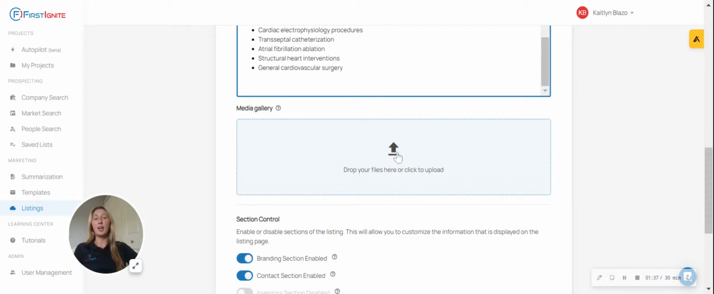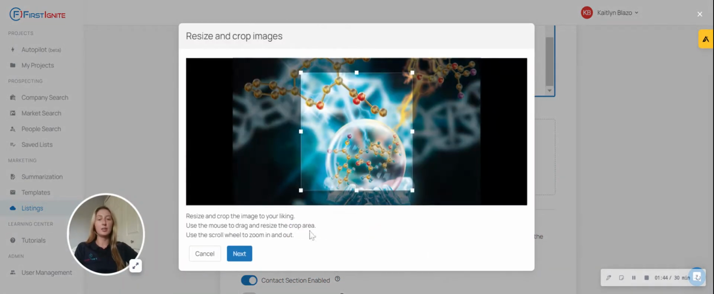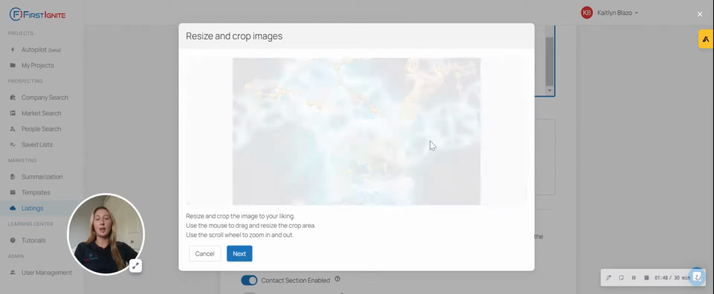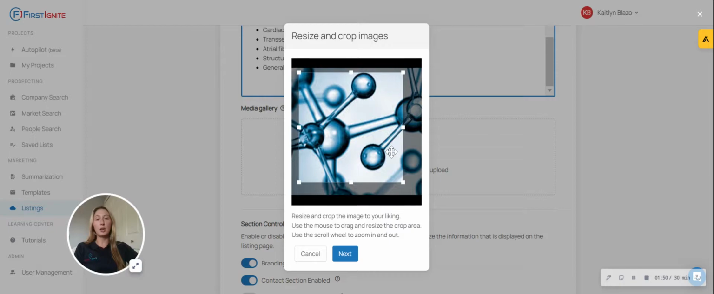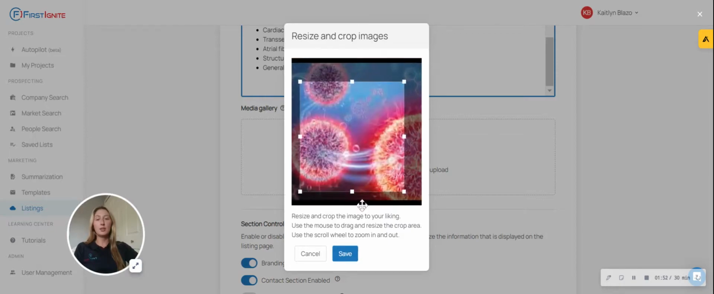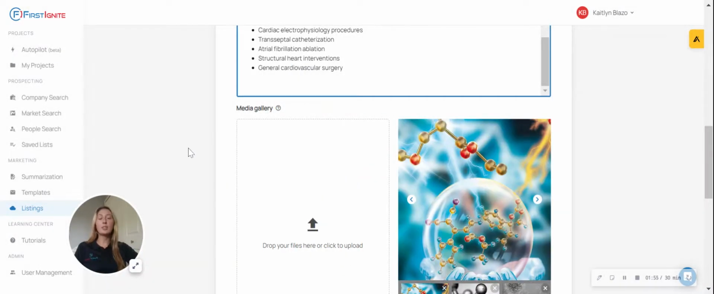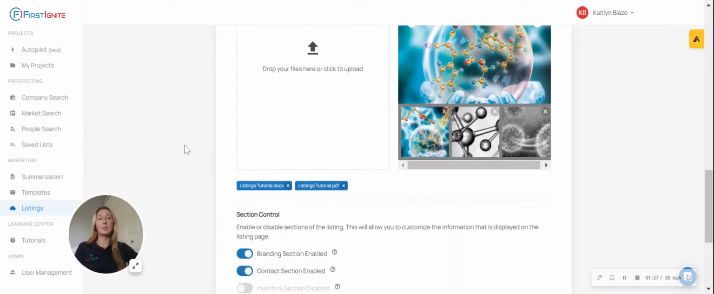Let's go ahead and put in a few. Here we're going to put in just a few images, and then we'll put in a Word document and a PDF. As you scroll through, you'll be able to edit where you want the image to lie. Maybe you want the image to be a little bit bigger. And now you will see that we have uploaded all of our supplemental materials that we would like in the listing.